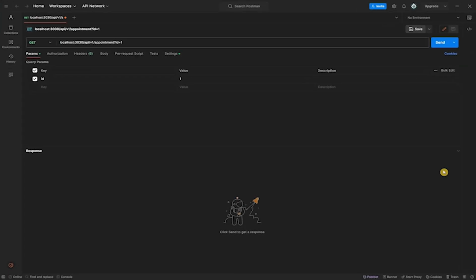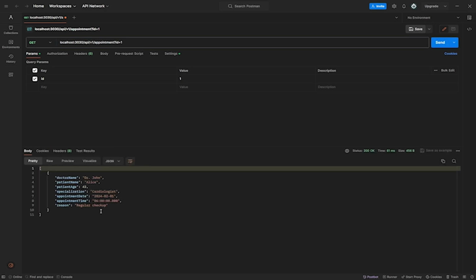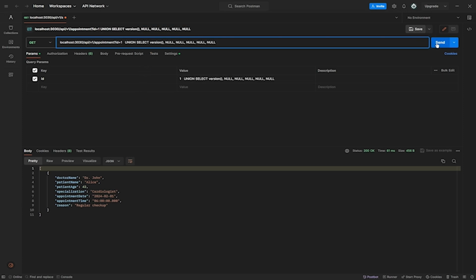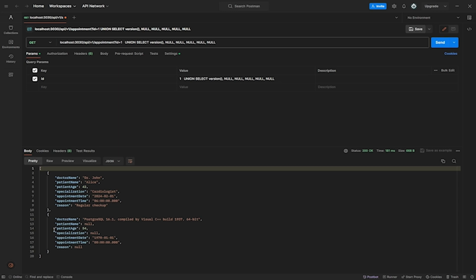Our test application is hosted locally and is accessible at port 3030. When I click the Submit button, I get a response from the backend servers. However, this application is vulnerable to SQL injection. For example, if I enter a SQL query and click the same button, I receive a JSON response from the backend, revealing specific details about the database management system, in this case, PostgreSQL.